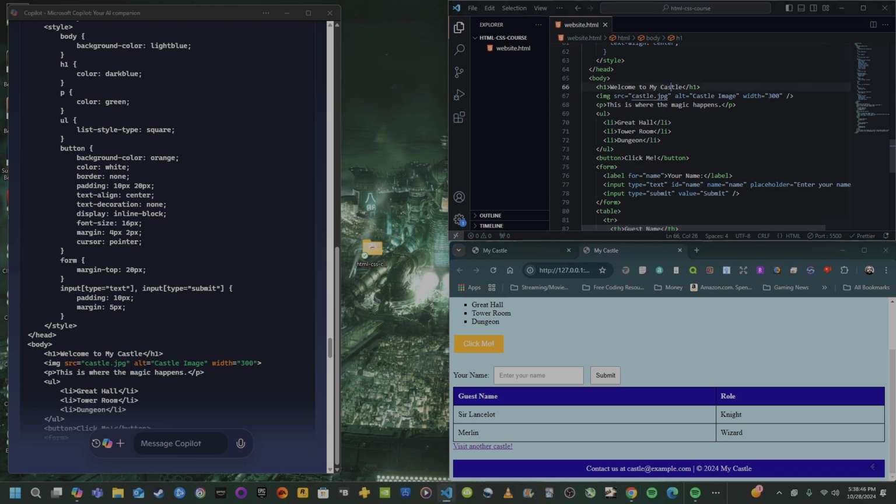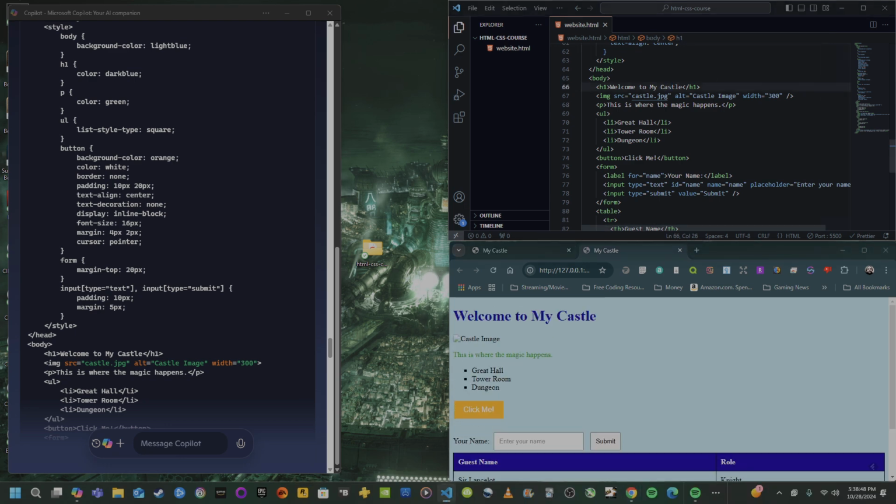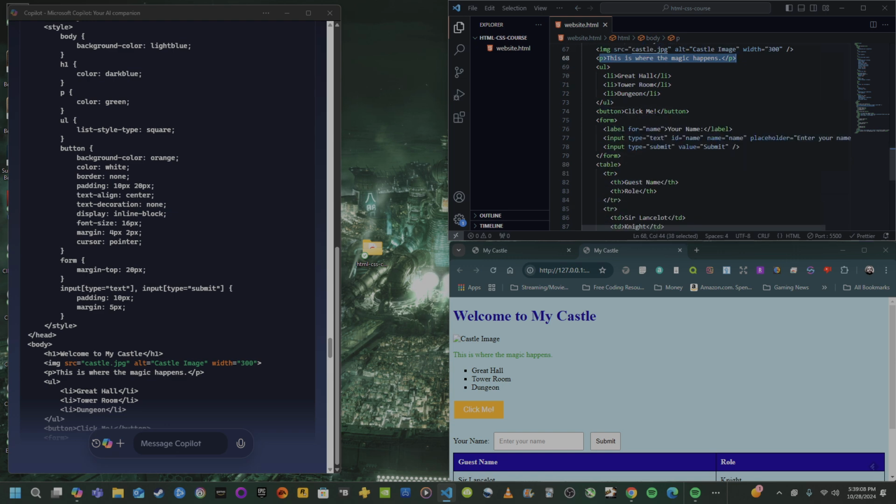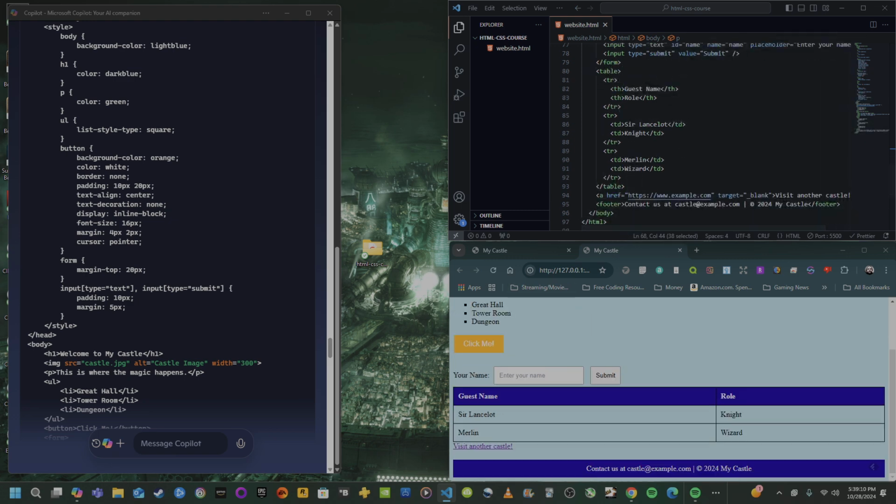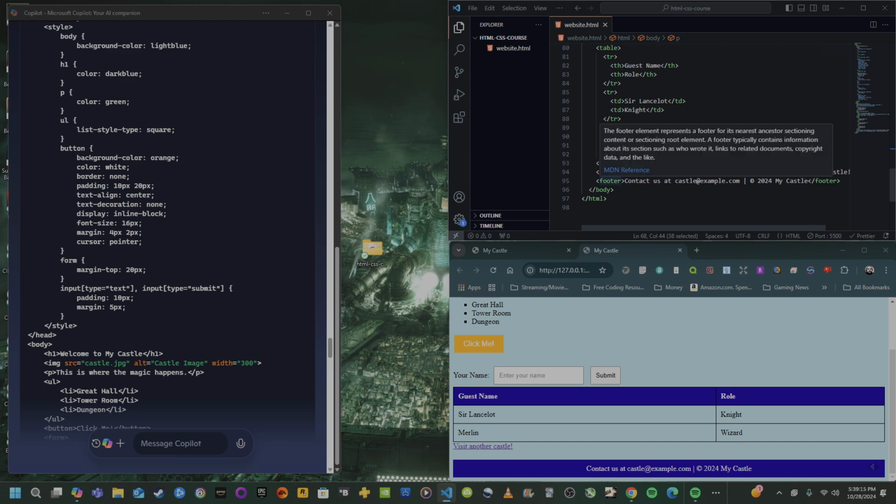And here's the code for everything from top to bottom. So here's our header one. Here's our image. Here's our paragraph. Unordered list. List. Our button. Our form. Our table. This thing. Our link. Order.